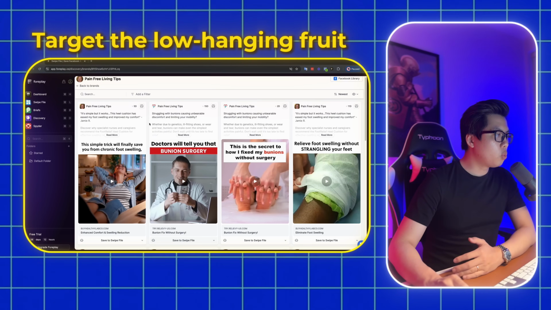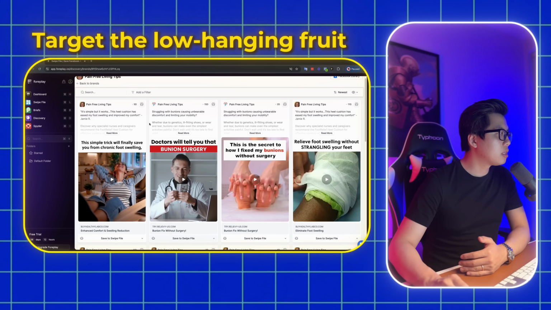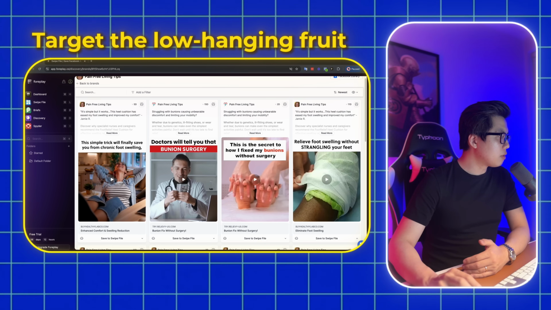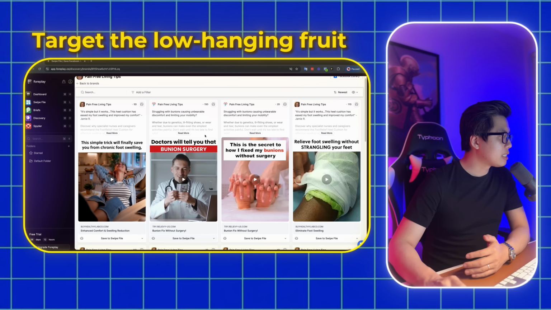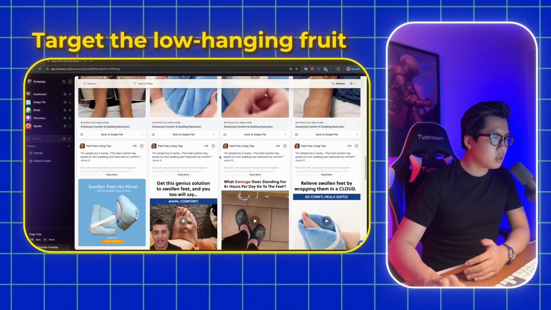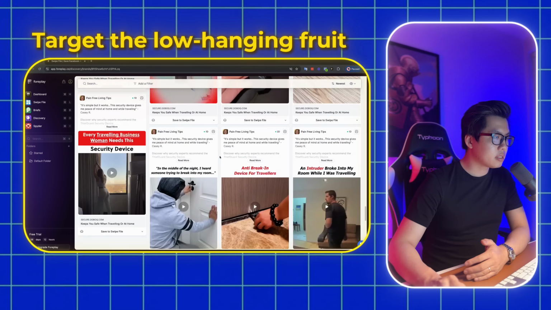Here I'm showing you what's inside Foreplay. I have here an example of this brand. It's called Pain-Free Living Tips. The reason I picked this brand as an example is because they are running a lot of ads, as you can see. Over the years, they've been running a lot of ads.